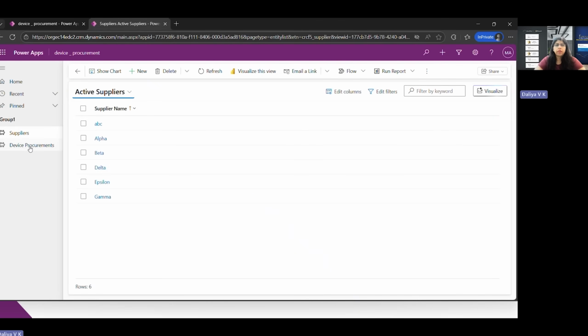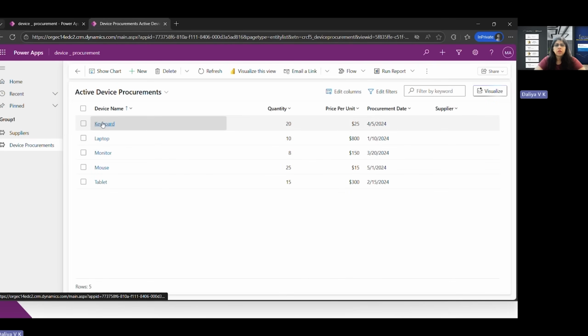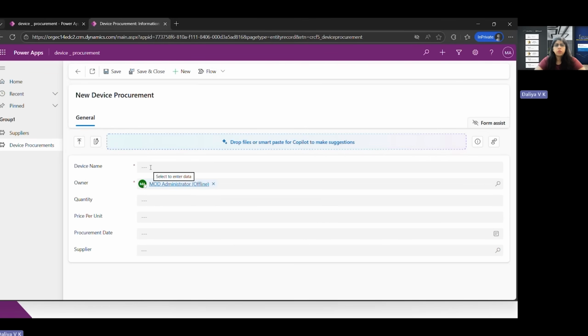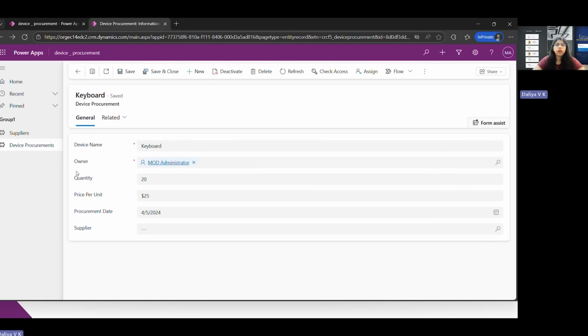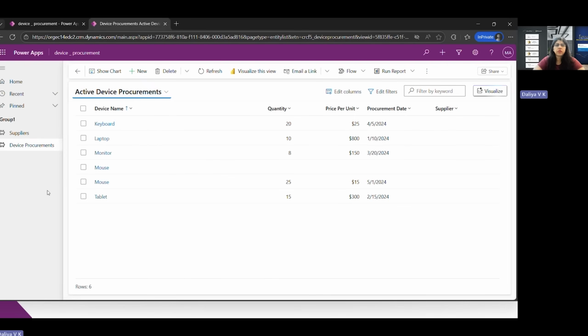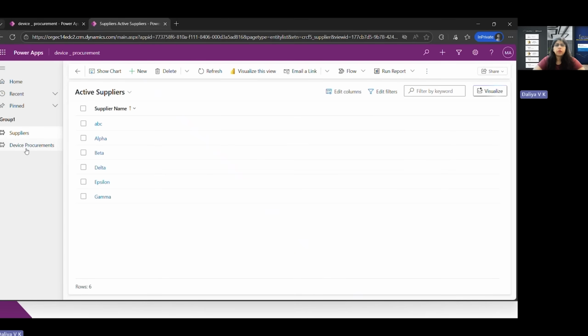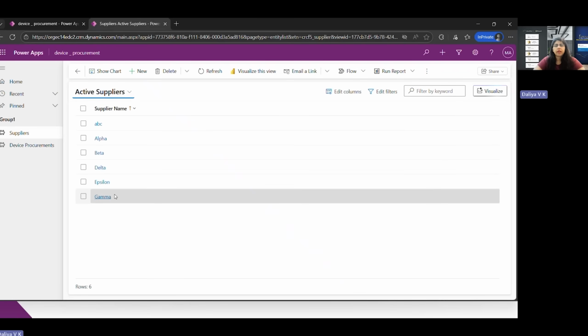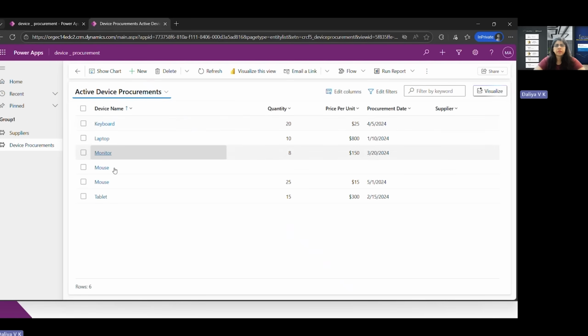Similarly, you have the device procurement view, and if you click on that, the form will appear. If you wish to add any new device name, you can add it here, and you can save and close, which will appear in the list of devices. You can see here. So this way we have various forms and views getting added into the model-driven application, and you can see a number of information about the given devices and things like that.